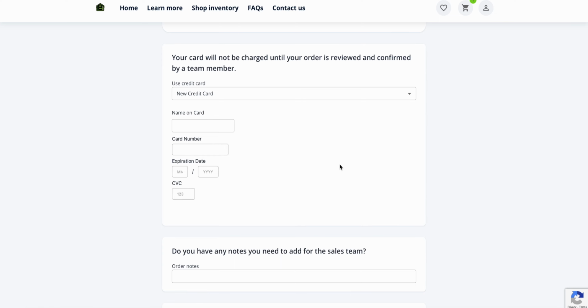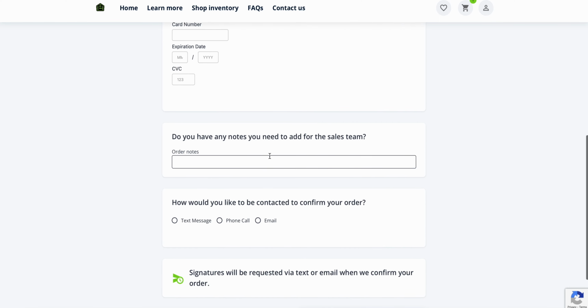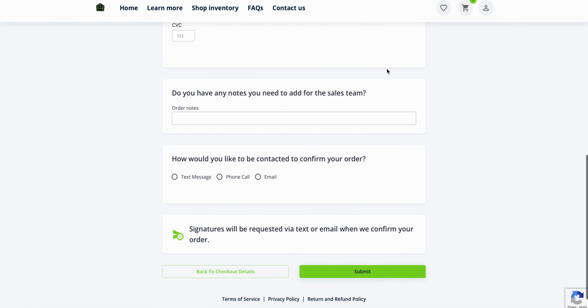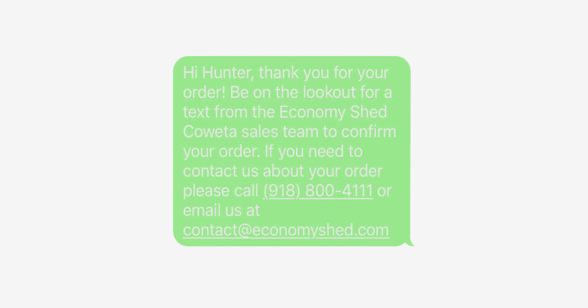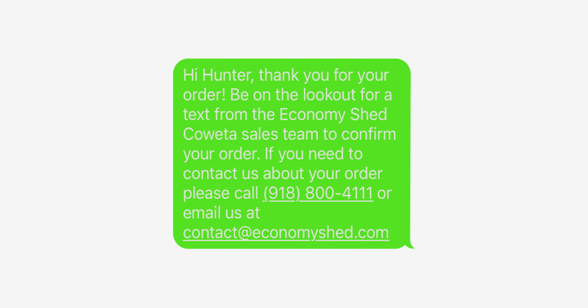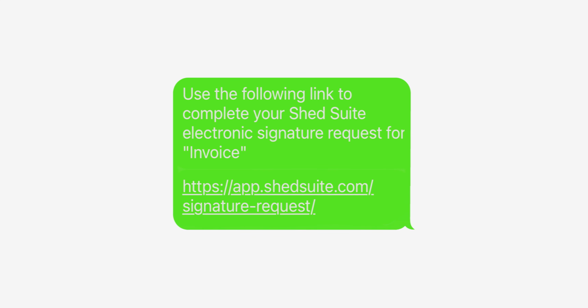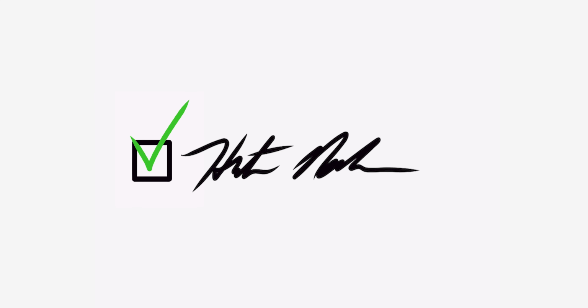Once their credit card information is filled out, they will then scroll down and see a section where they can add notes for the sales team if they would like, but it's not mandatory. Below that, they will see a section of options to where they need to click how they want to be contacted, whether by text, phone call, or email. After that is chosen, they can then submit their order. After submitting, the customer will then get a text message thanking them for their order, and to be on the lookout for another text that will allow them to sign their name so we can confirm their order.